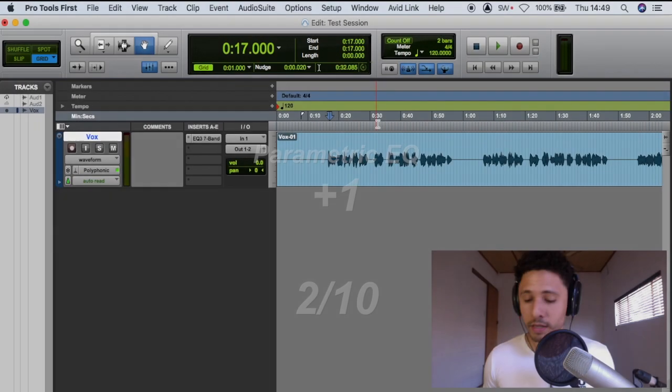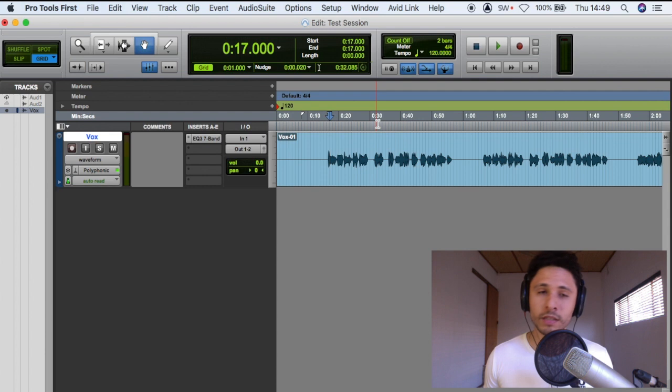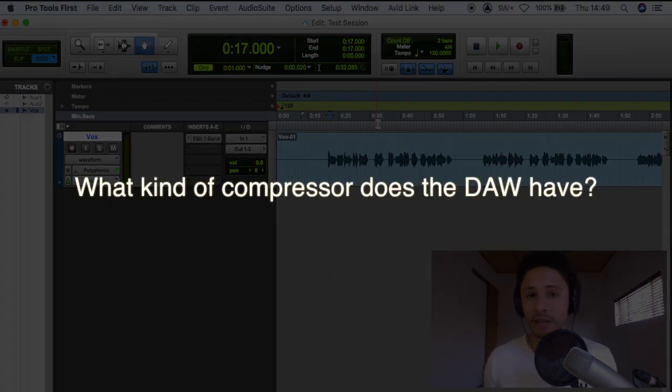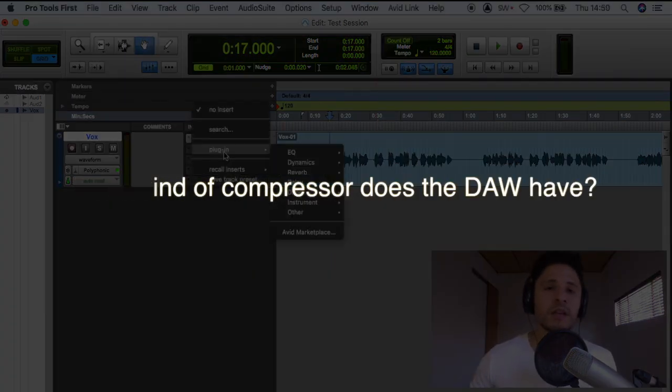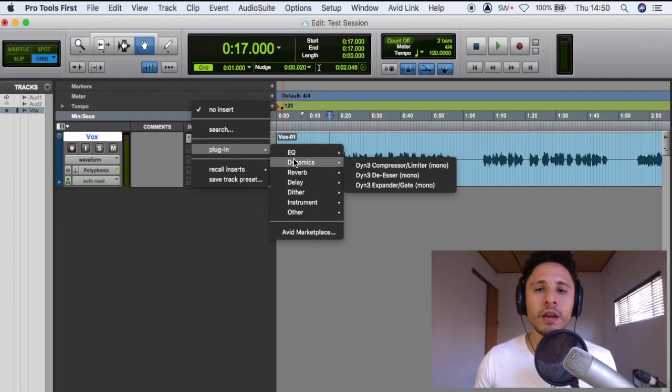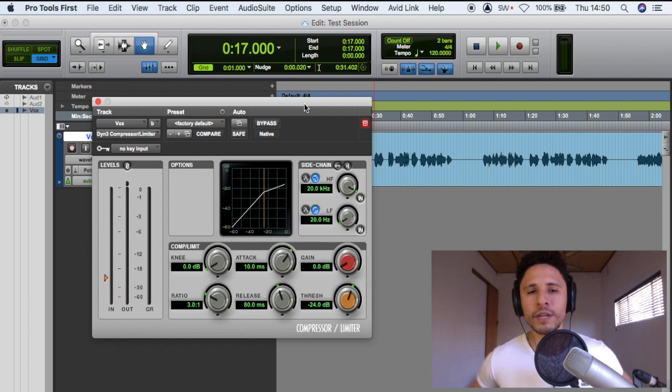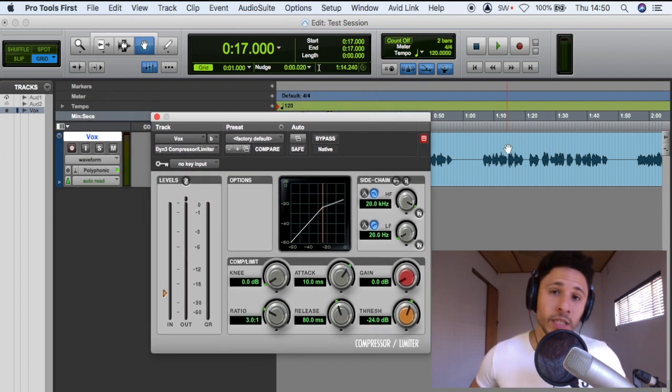The third criteria that we are going to look at is the specific compressor that comes with Pro Tools First. Inserts, plugin, we are going to go to Dynamics, and we are going to check out the compressor. Now, a very important thing about the kind of compressor that your DAW has, you need to make sure that it is a fully functional compressor, especially if you want to start learning how to compress properly.